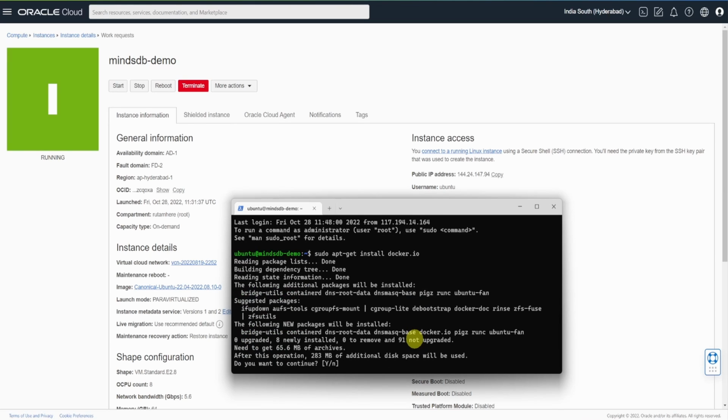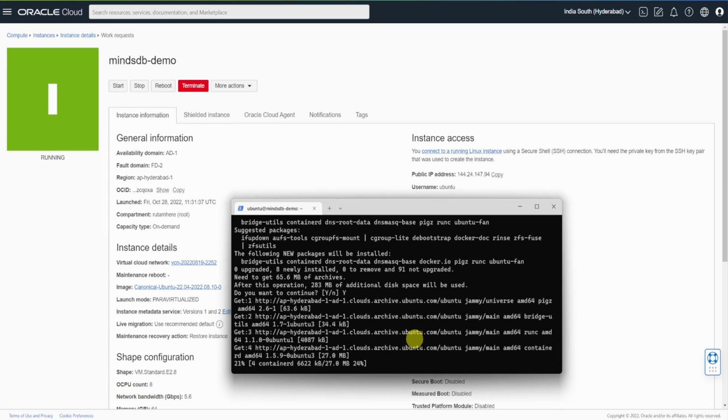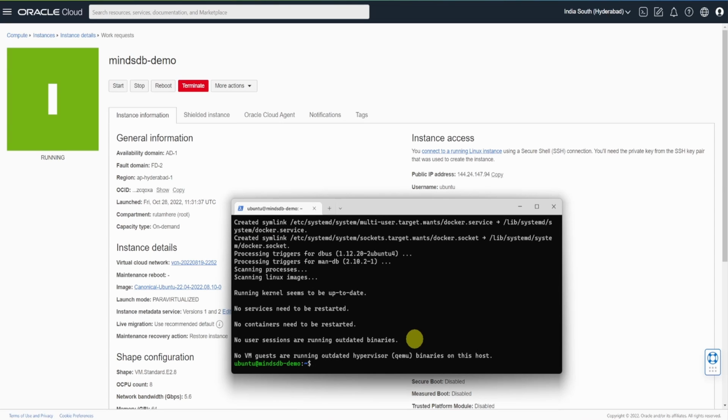It is asking if we want to continue. I will type Y and then hit enter again. It will take a while to complete the installation. So Docker is installed now. The next thing we want to do is pull the latest stable release of MindsDB using Docker.